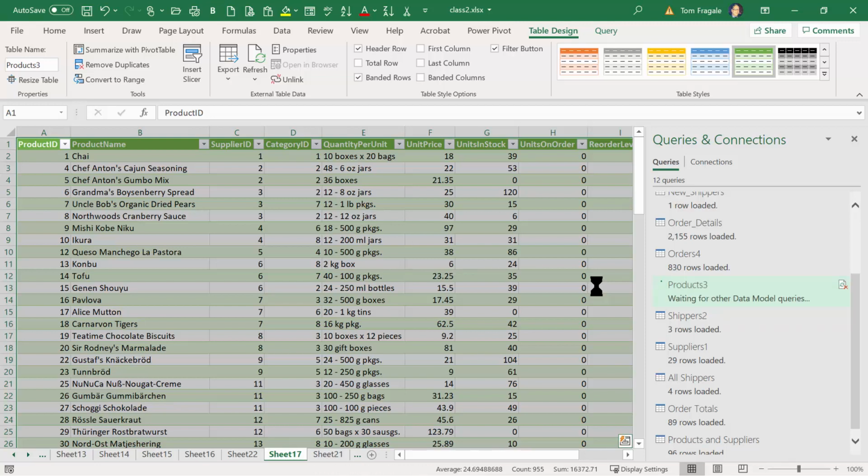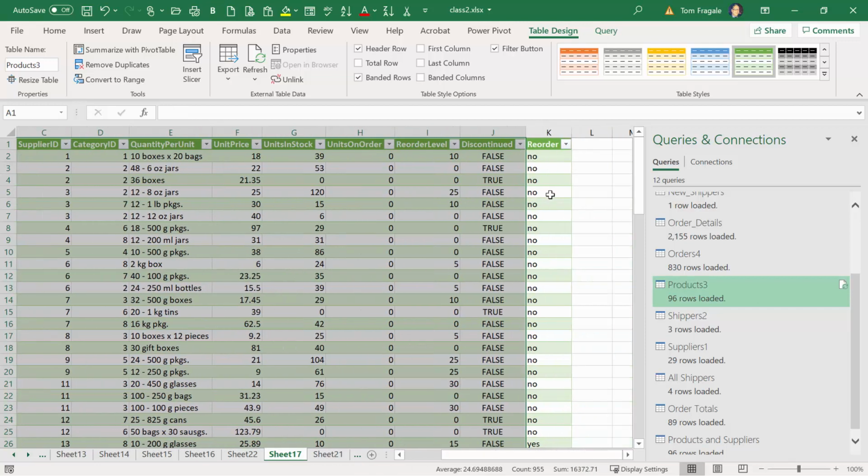And then when your mouse comes back, I'm sure that extra field is now there. Yeah, see how we have the reorder field now. And go ahead and save your Class 2 workbook. Click on Save.